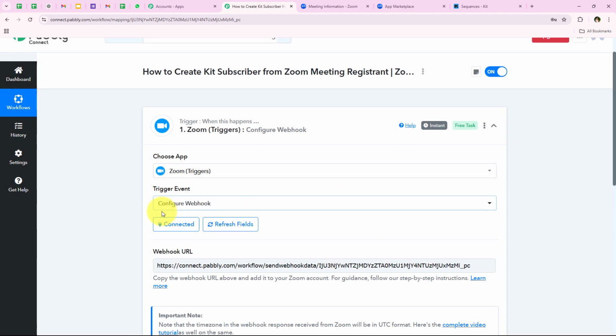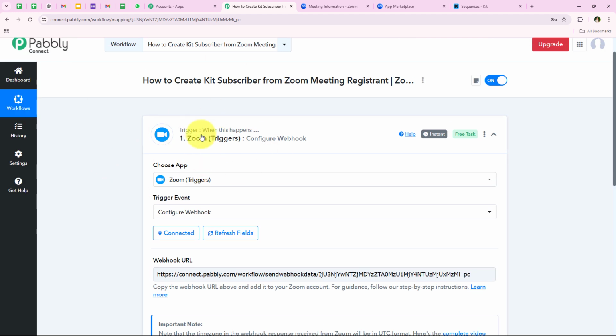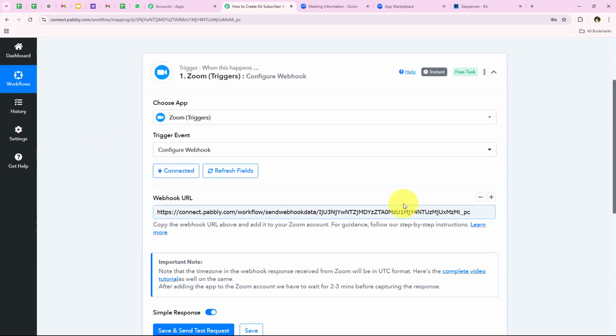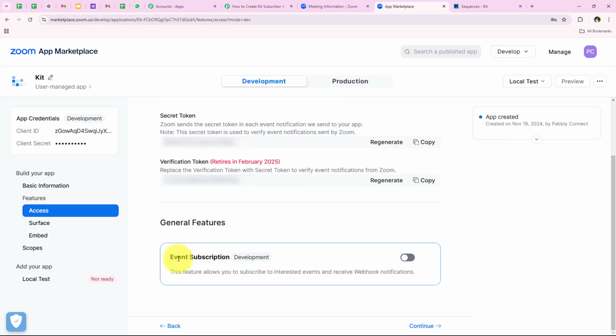As soon as we click on save, it has given me a webhook URL. We're going to use this webhook URL in order to create a connection between our Zoom triggers and our Pabbly workflow. So first we're going to copy this webhook URL right from here, and then we're going to open our app marketplace once again, and over here we're going to scroll down, and now it is saying event subscription.